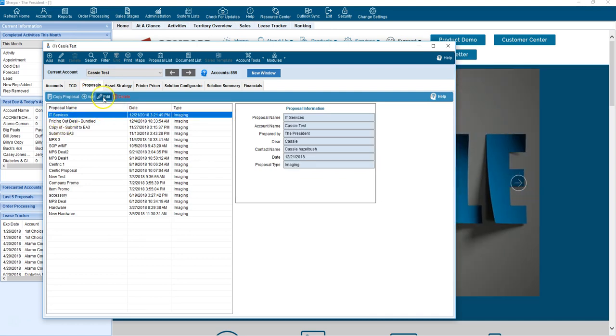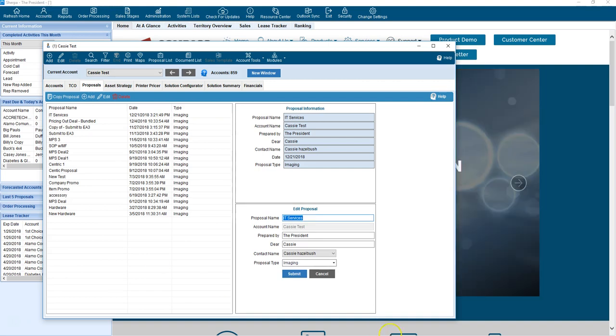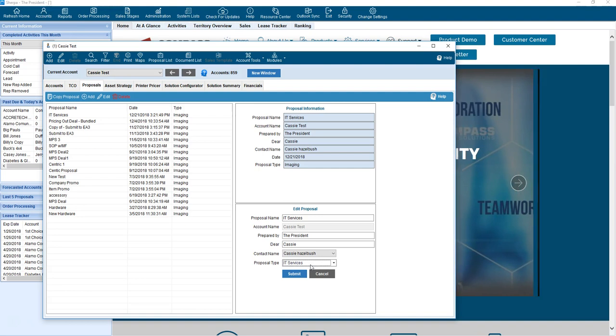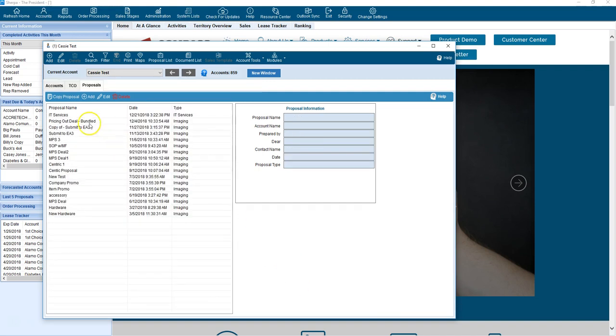I'm going to choose to edit this IT services proposal and select my IT services as an option. I'll show you how to do your IT services only, then walk you through a combined proposal for new models as well as IT services. I'm going to click my Submit button.